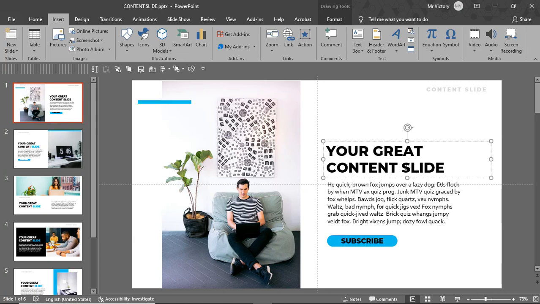What font am I using? The font I'm using for the header is Montserrat, and the font I'm using for the body is Corbel. The same font I'm using for the subscribe button is Montserrat. So let's create this quickly.